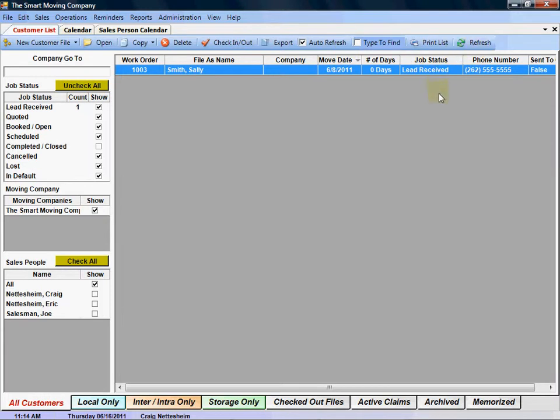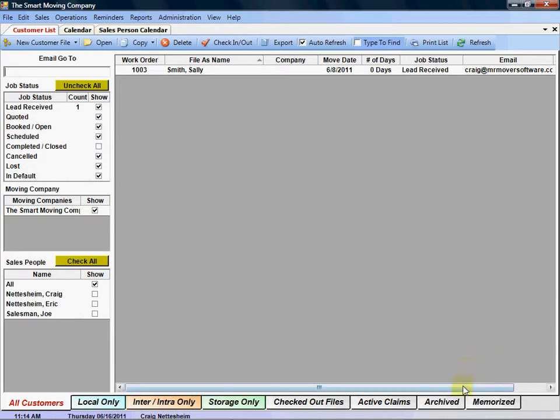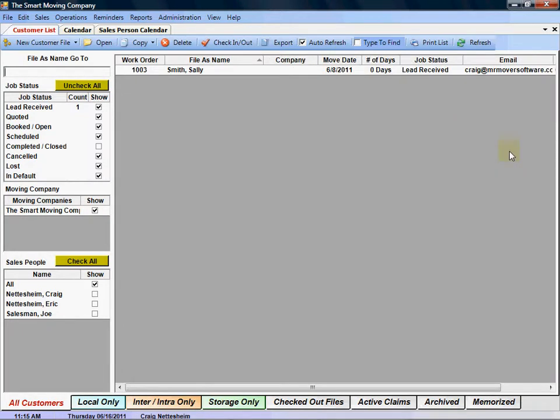For the last two columns, we give you the ability to change what shows up in those columns. If you right click on the header, we give you a list of other fields that we can show within that column. By selecting a specific item, it will now show the email address for this customer. You have that ability for the last two columns only. These changes only apply to the computer that you're working on. So if you do it on yours, it will not affect someone else's customer list.